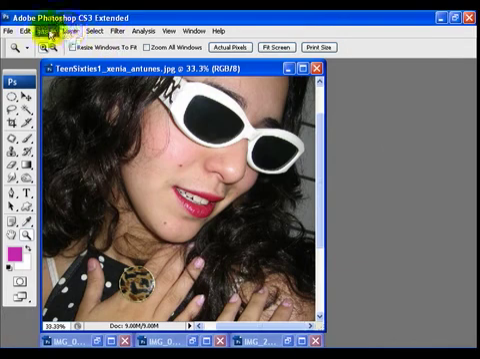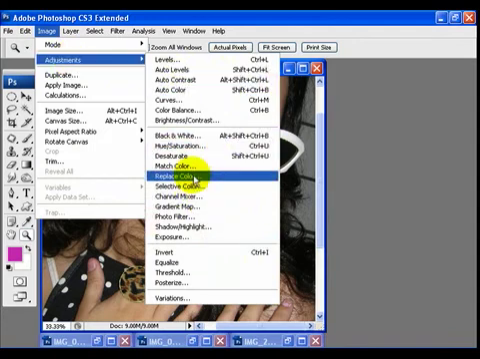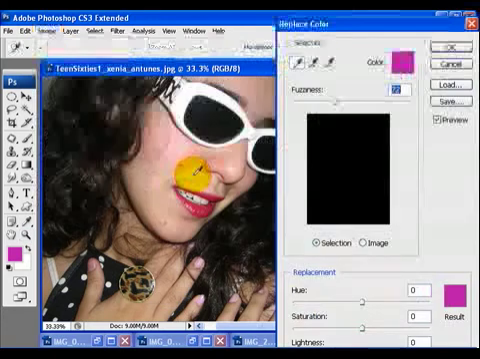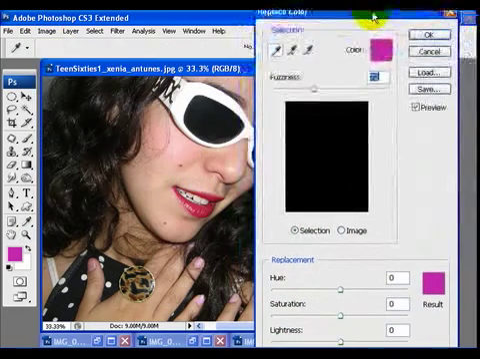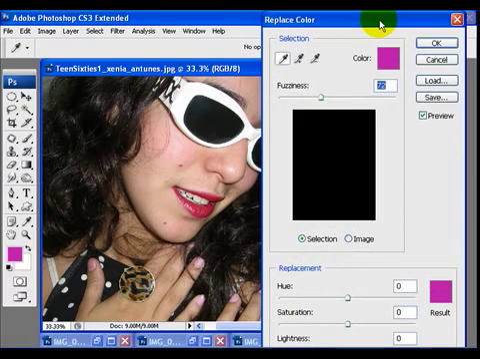So we want to go over here to Image, Adjustments, and we want to do Replace Color. And now I'll try and get this there. We can see most of that dialog box. It's good enough. What we want to do is use the little eyedropper tool, and select the color of her lips. And now you have a fuzziness slider.